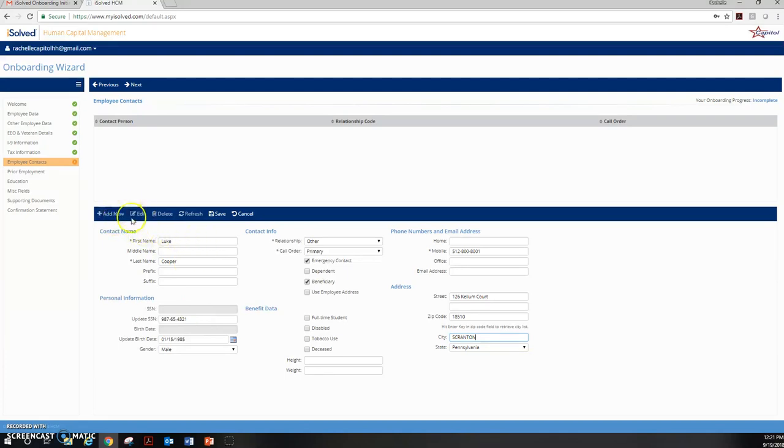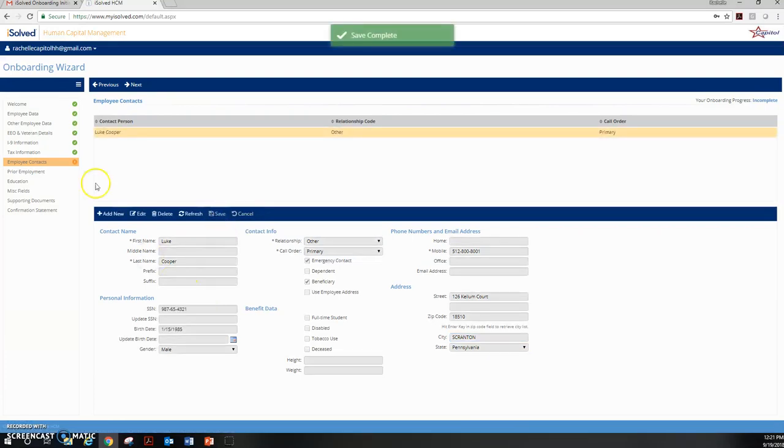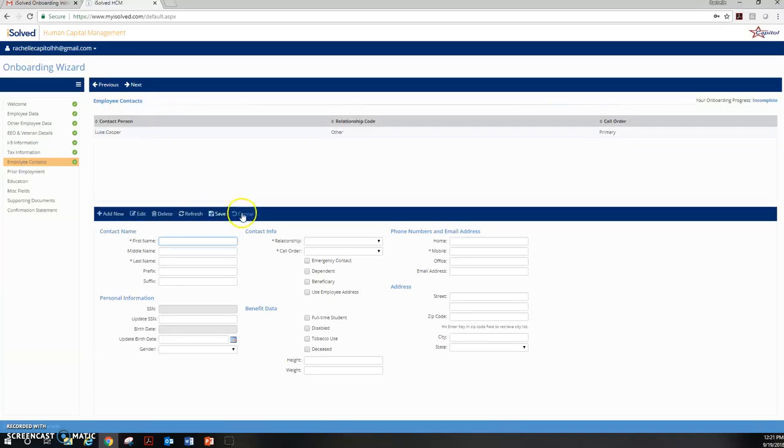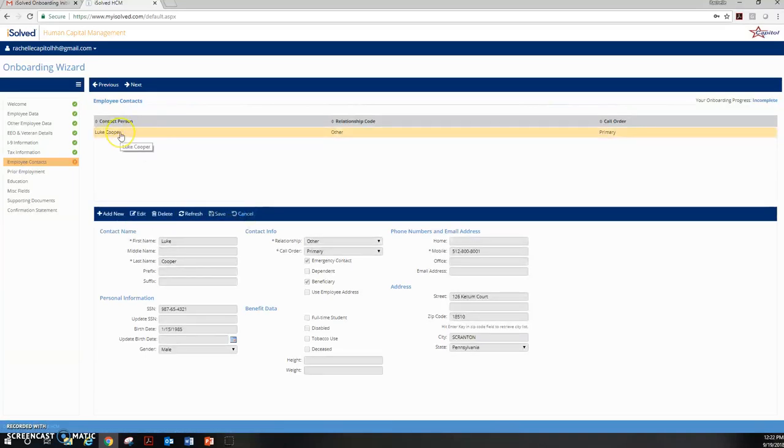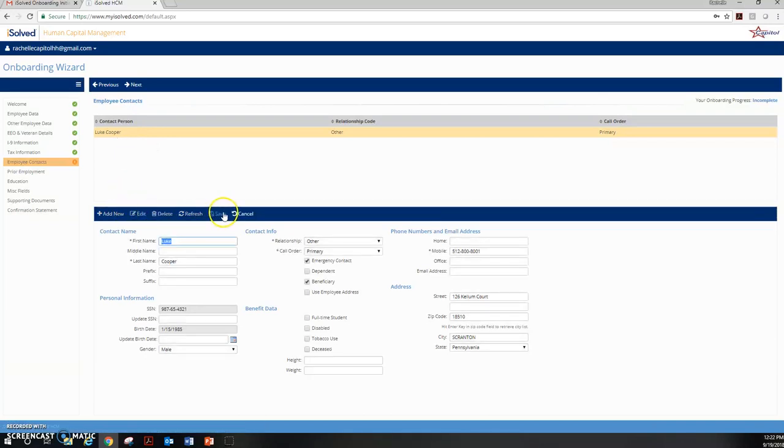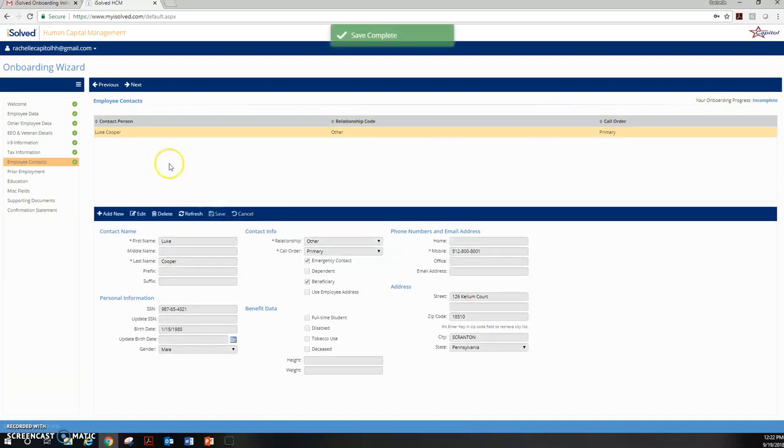In order to add the contact, I'll click Edit and Add. But once I've added all the information, I still need to click Save to save all of the items that I've entered into the fields. Once saved, you'll see this contact person here. You can add multiple emergency contacts, you can add multiple beneficiaries, and you can also add multiple dependents just by clicking Add New. If you want to edit the information in someone's contact, you will click Edit. I'm going to choose Next to move forward in the process.